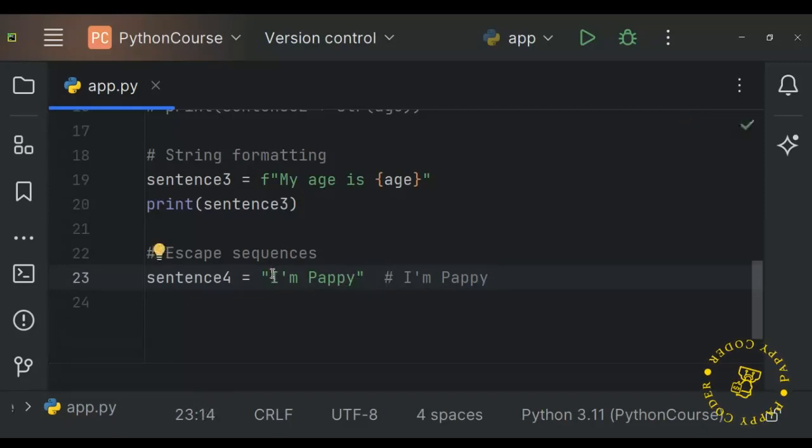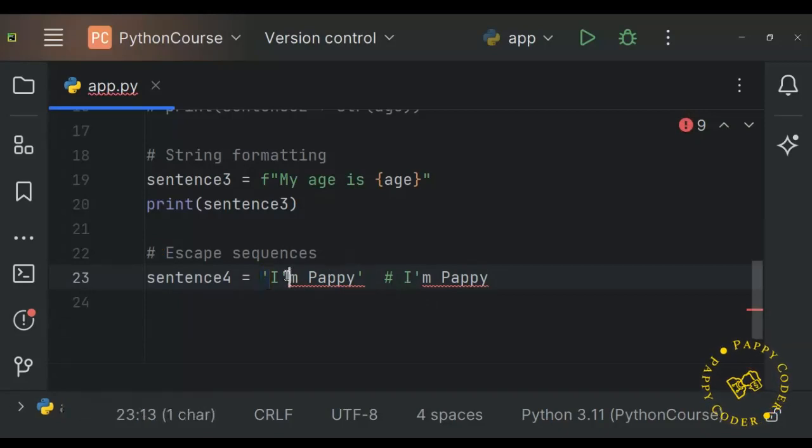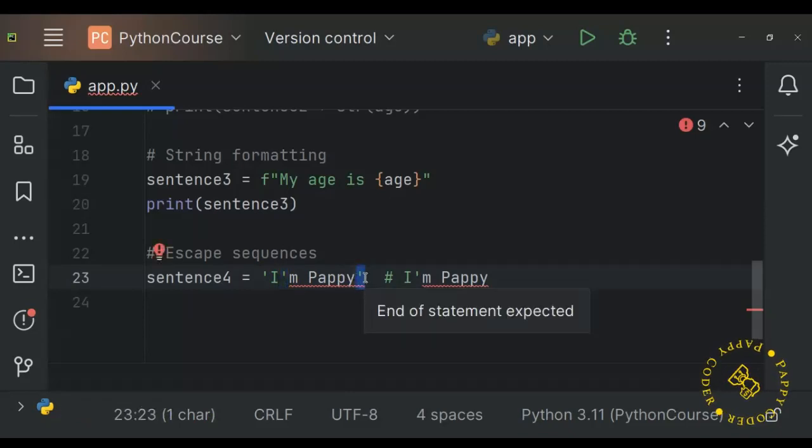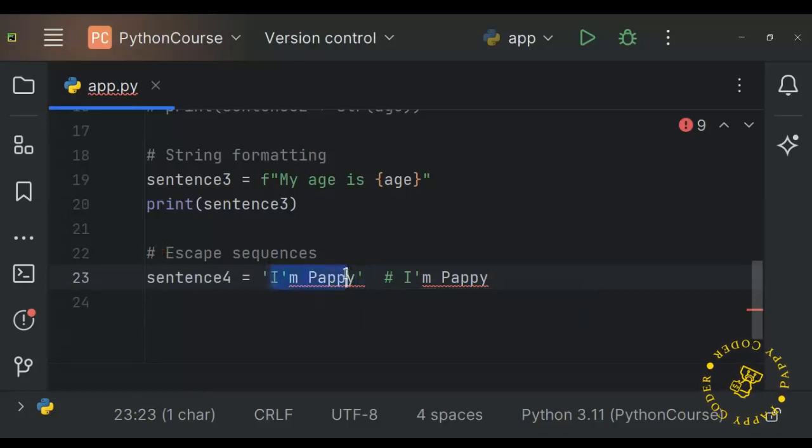But if we are using single quotation, just like this, now we see that we are having loads of errors because it's trying to figure it out. This single quote is stopping here. This single quote here that we believe we want to use to close this particular sentence is now opening a new string and closing here. So our code is already messed up.